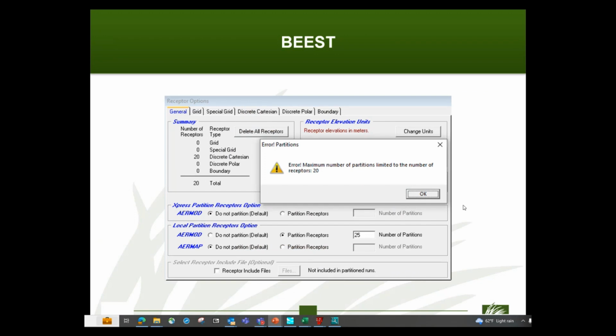Okay. Here's an example of BEEST checking for partitions versus receptors. In this example, we only had 20 receptors, but we told AirMod to partition at 25 partitions. And BEEST just comes up and says, hey, you can't do this because your number of partitions is more than the number of receptors. I don't think this is going to come up very often, but it is in there now.